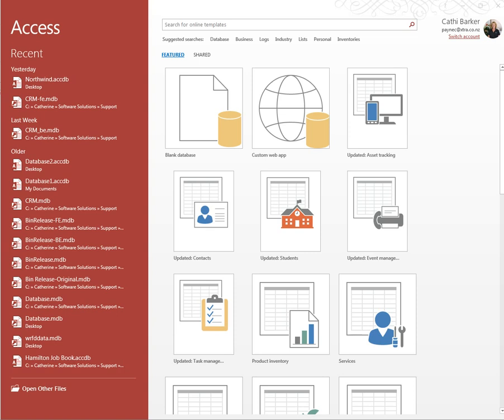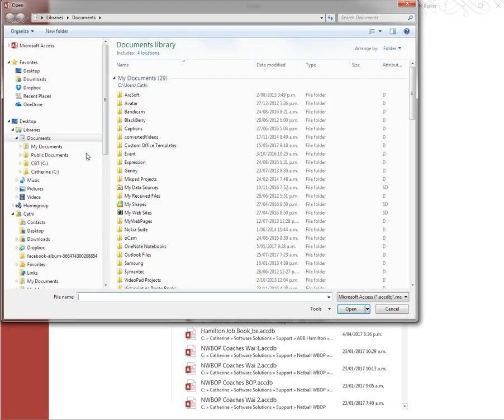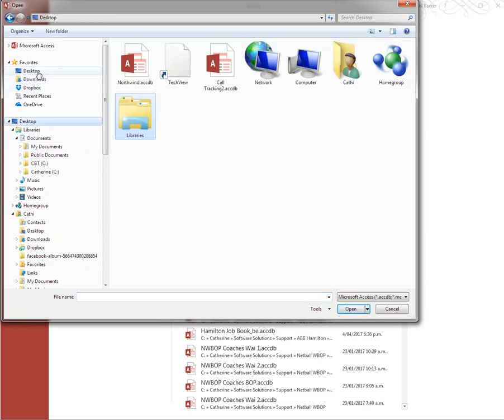Now, I've started Microsoft Access, and the first thing I want to do is open a database that I've given you. There's a database called Northwind. When you open up Access, if you haven't already opened up Northwind, it'll be listed here, or you can go into Open Other Files. I'll go Browse just to give you the complete picture, and then if I go to my desktop, which is where I put the file, I'll be able to open up the file Northwind.